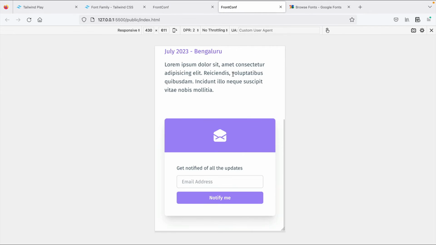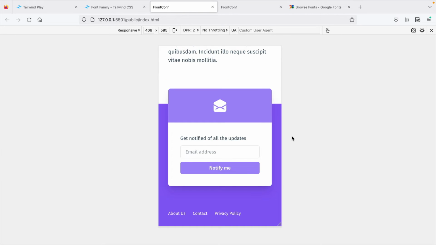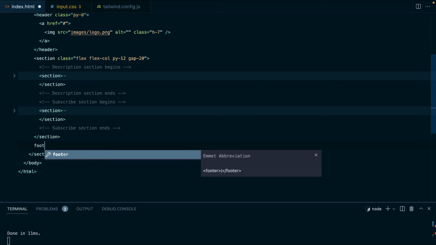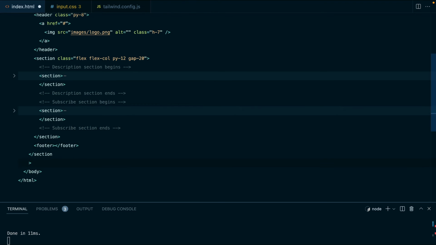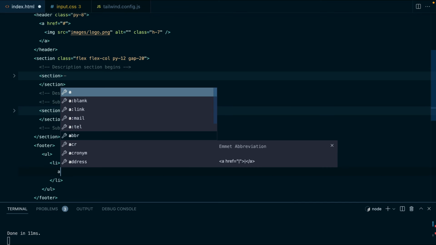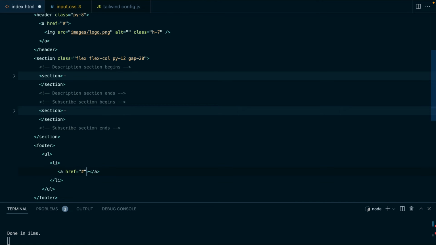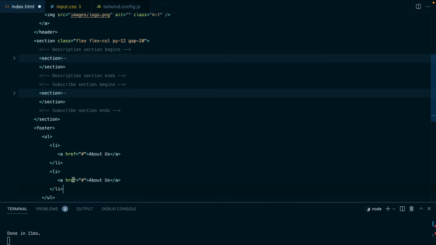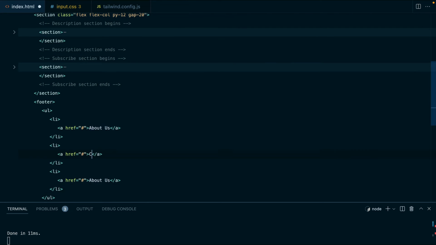Now time to add the footer. We'll work on this violet background towards the end. So add the footer right here below the section, footer, ul, li, a, and the first one is about us. Then we have contact, and then we have privacy policy.